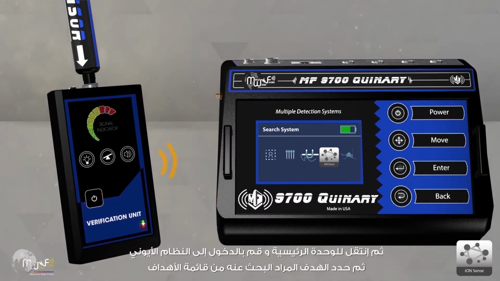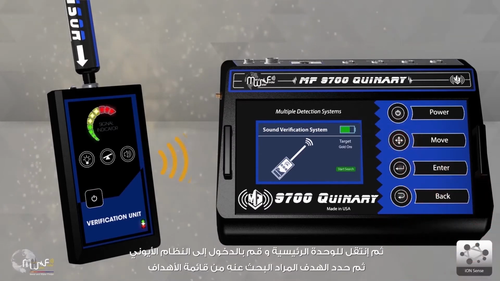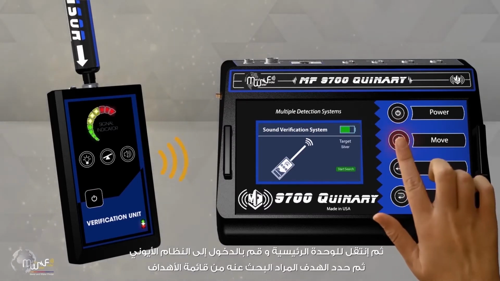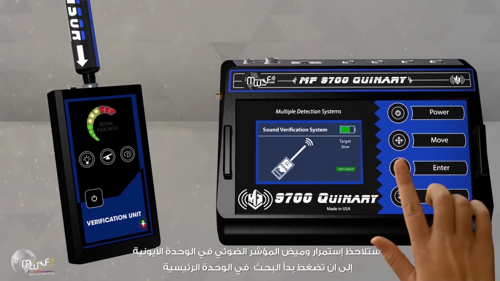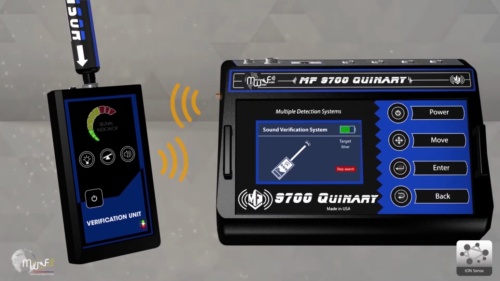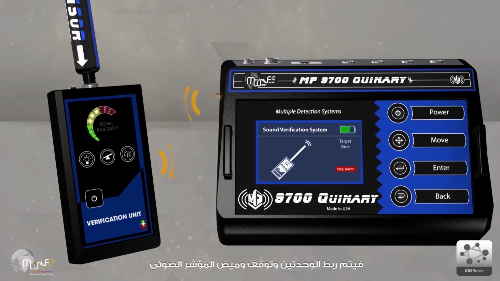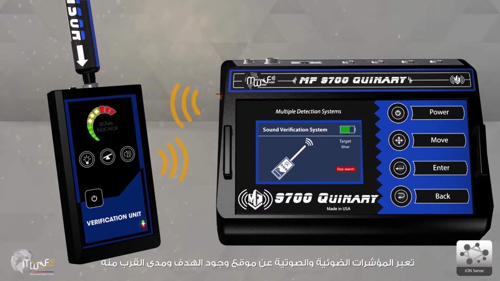Then go to the main unit, choose the ionic system and select the target you want to search for from the targets list. You will notice the indicator light in the ionic unit continues flashing until you press start search in the main unit, to make the connection between both units, and the lead indicator will stop flashing. Lead and acoustic indicators express the location of the target and how far it is from the device location.